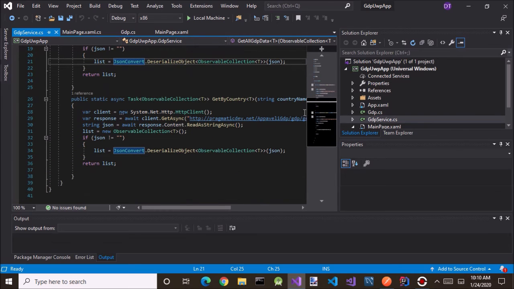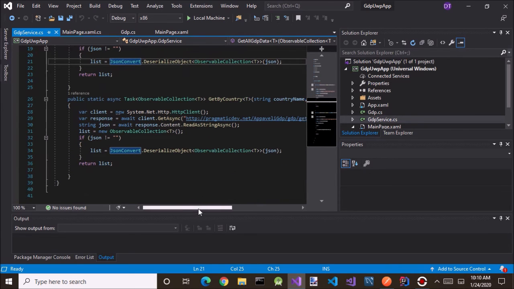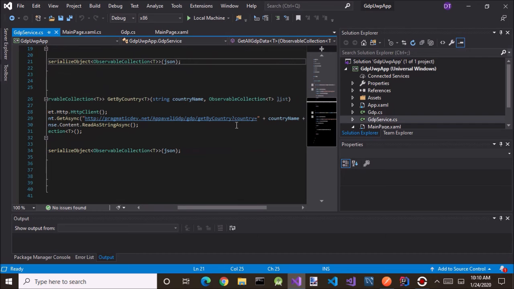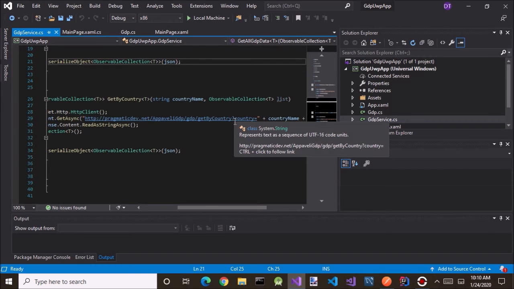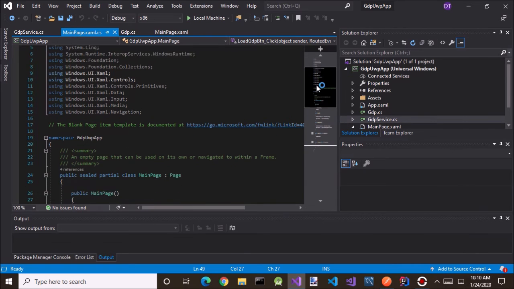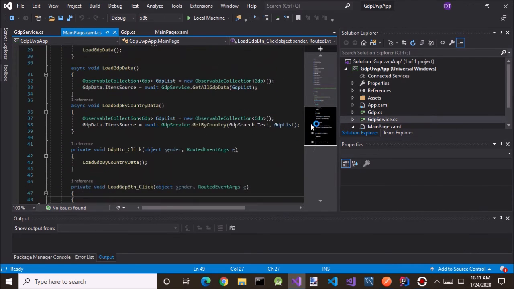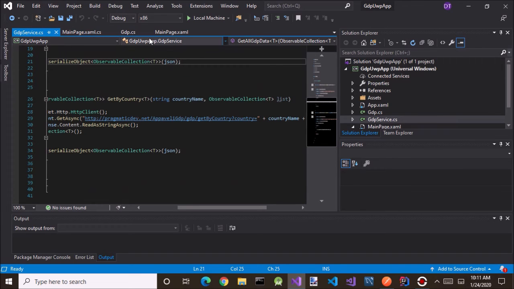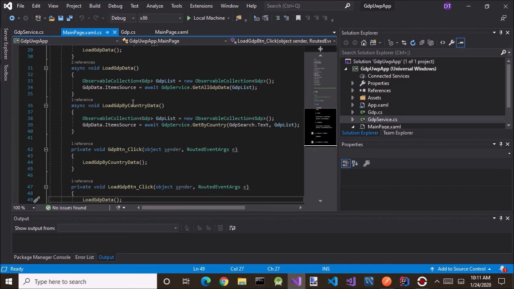Same thing with get by country, pretty much the same thing here, except I just changed the URL. So now let's go to our main class. And I have a GDP data observable collection. Remember, we have our T type that I passed here, which will be GDP. So GDP, called the GDP list, equals new ObservableCollection of type GDP. And we're going to GDP data.